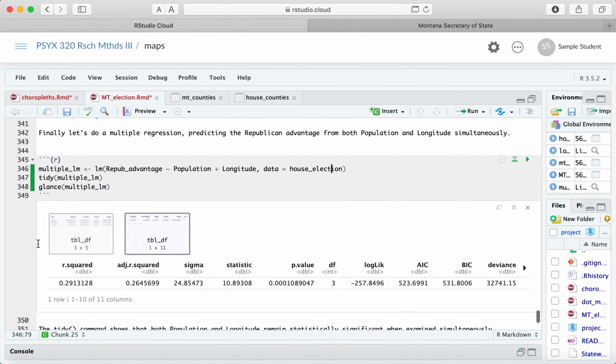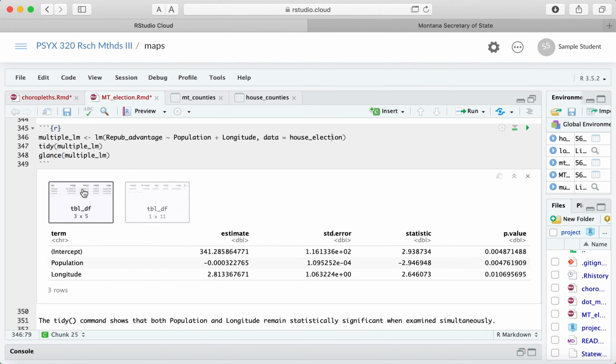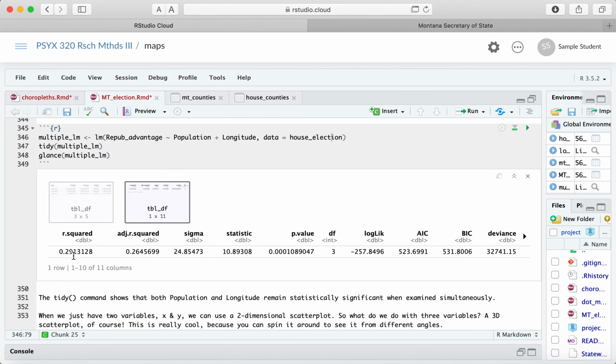So let's run that. And so you can see here we've got population and longitude, and you can see they are still both statistically significant. So there is something to it. There's something to both hypotheses. And the overall model had an R squared of 0.29, so that's pretty decent.